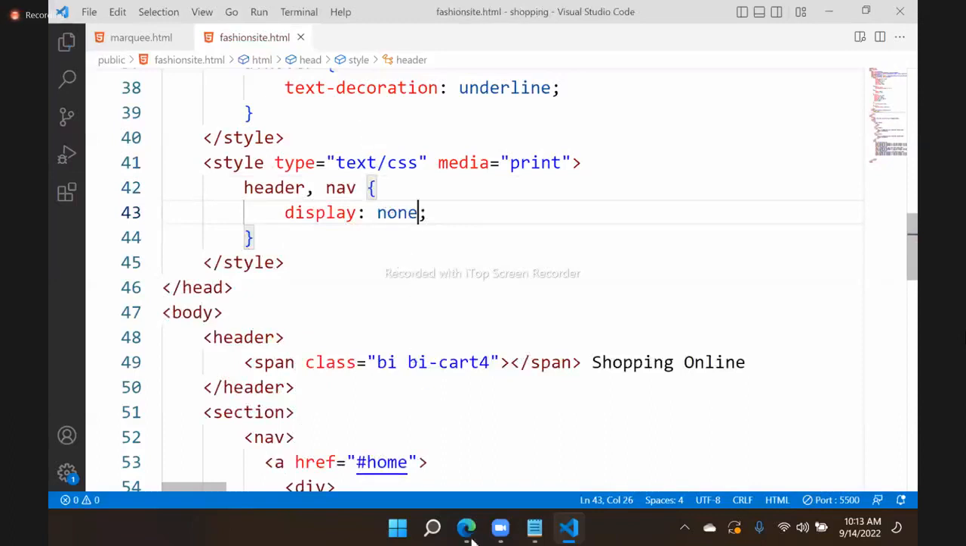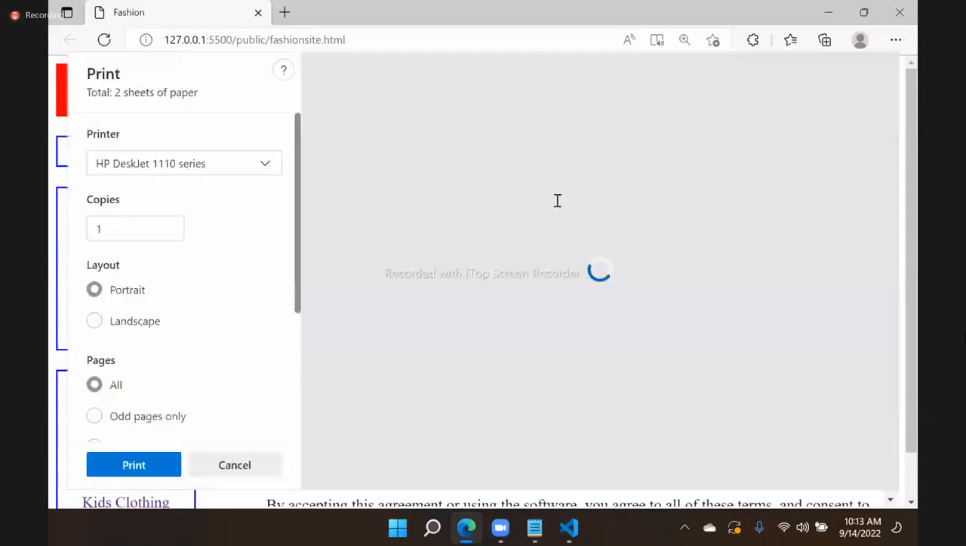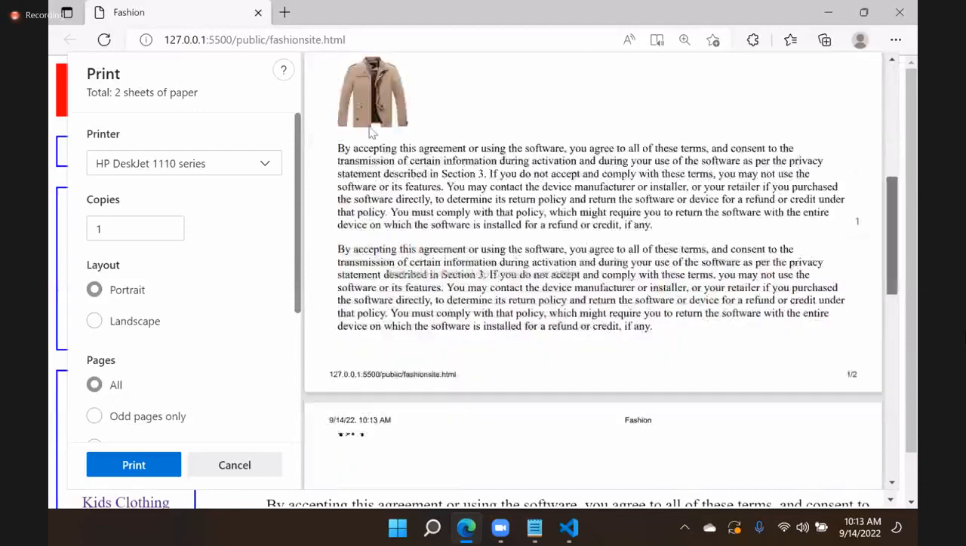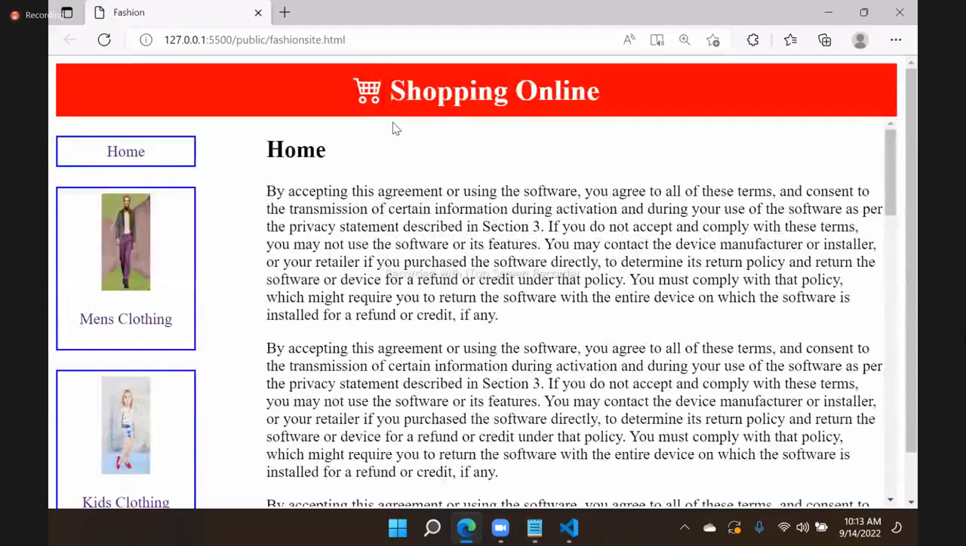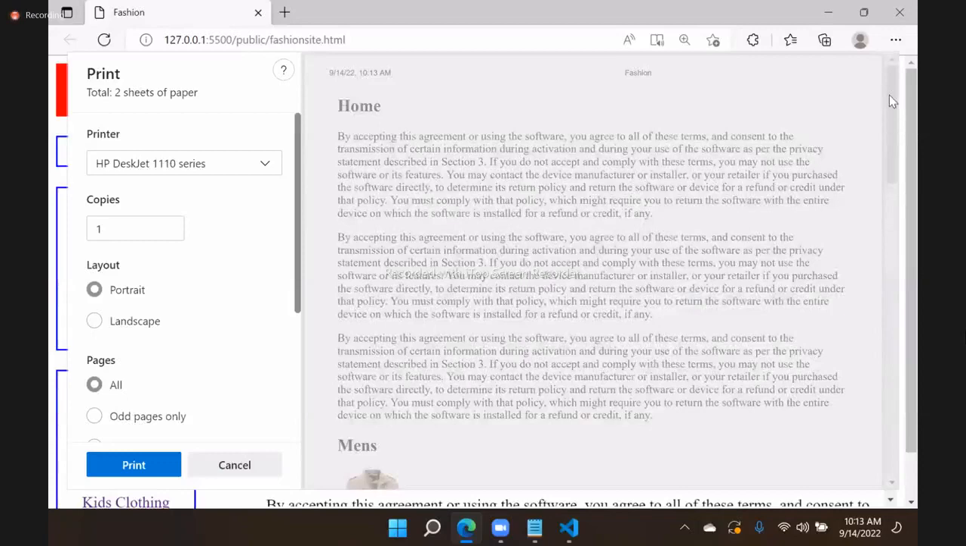Now what happens is, when I am trying to see this on screen, it will be like this. When I go to print option, you can see in the print only the main content will come. In the print, header and navigation bar is not there. So generally, you see the header and navigation bar there. Now when I go to print, in print, the header and navigation bar will not be there. It will not print the header and navigation bar, only the main content.